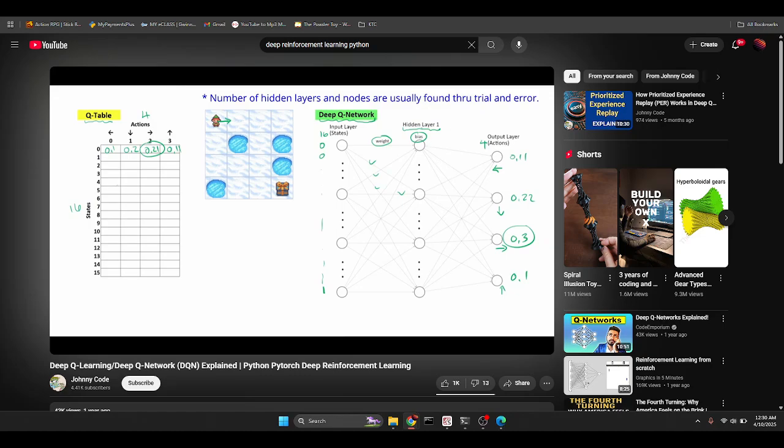And how many nodes do we need in the hidden layer? I tried 16 and it's able to solve the map, so I'm sticking with that, but you can certainly increase or decrease this number to see what happens. Okay, so that's the differences between the output of Q-learning versus deep Q-learning.